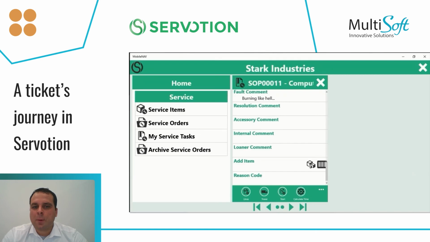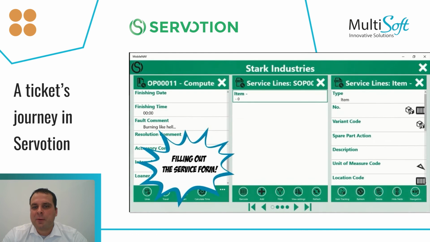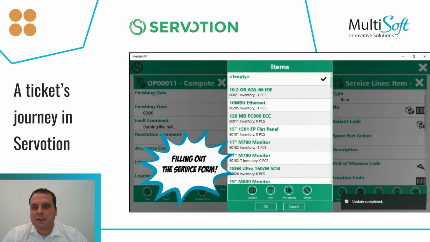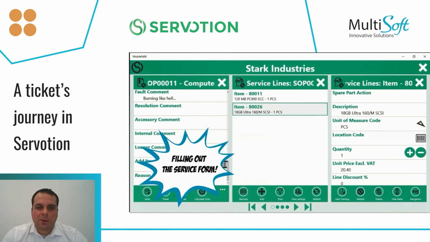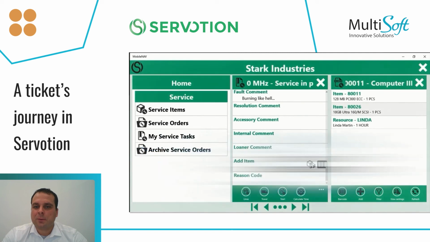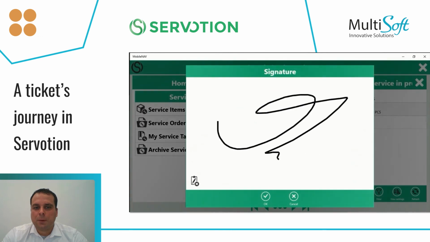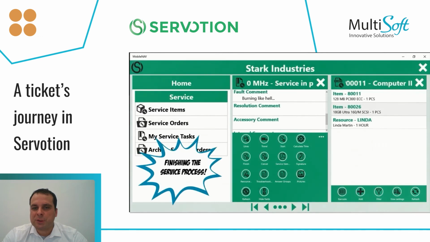Now we can go back to Mobile Navy, and the technician can fill out his service item worksheet by entering the lines, selecting the quantity, and pressing the calculate button, which will register the resource with the spent hours. He can capture the signature. He can print out the service item worksheet.